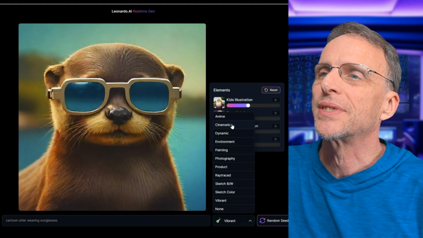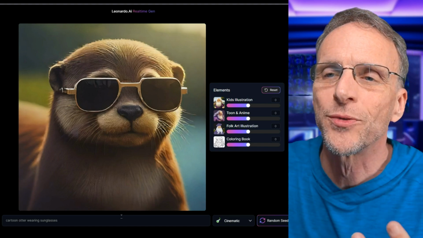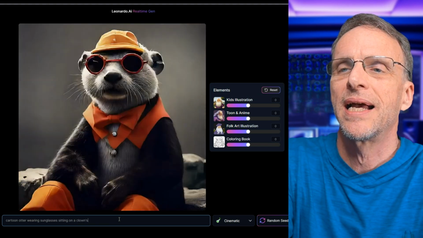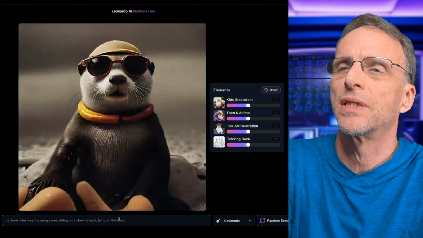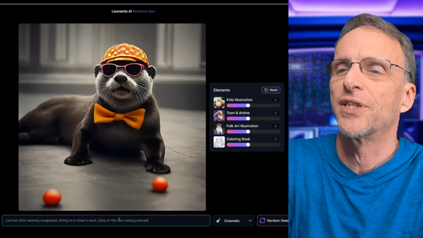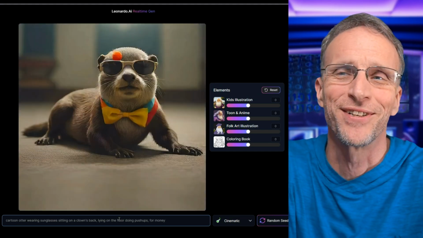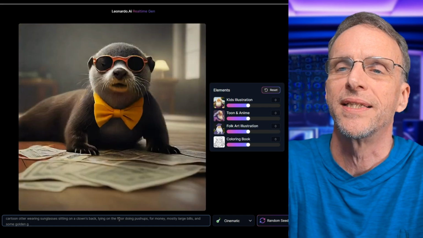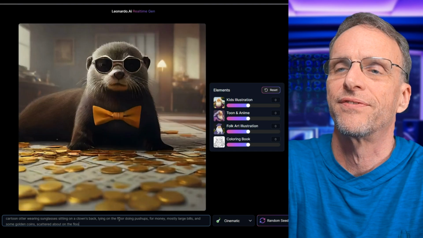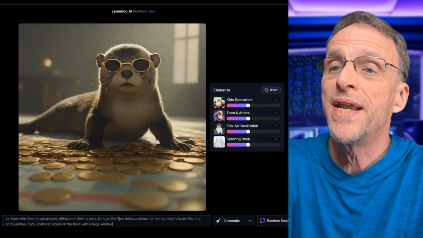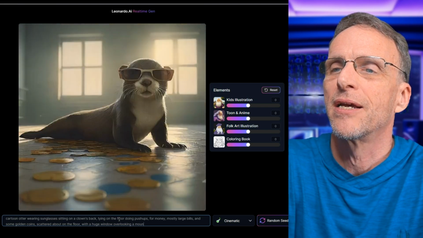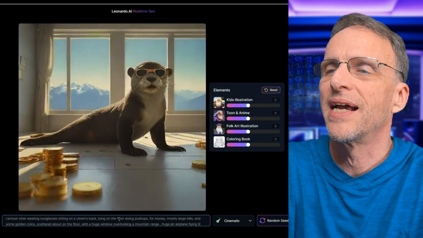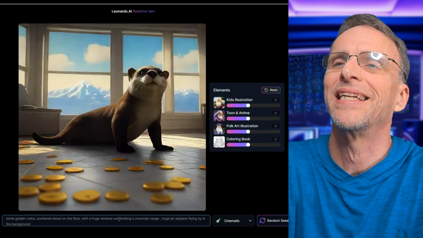I'm gonna go back to cinematic, all right? Wearing sunglasses, and now as we add details, we can kind of zoom out of the image, like sitting on a what? Clown. A clown's back, lying on the floor. Okay, we've lost the clown. Doing push-ups for money. I don't know where that would come in. Mostly large bills and some golden coins scattered about on the floor with a huge window overlooking a mountain range, huge jet airplane flying by in the background. It pops up and then it's gone.